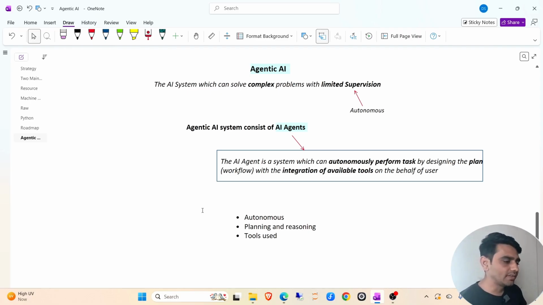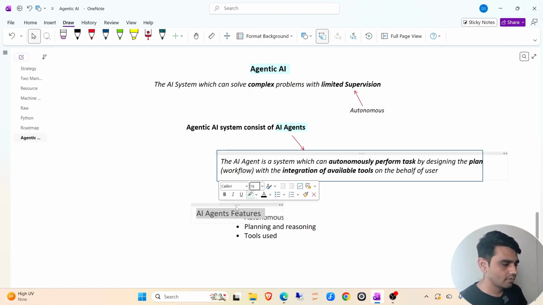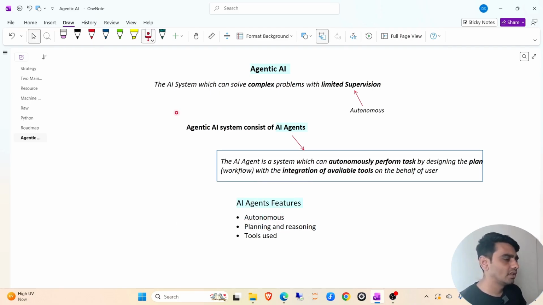But now, on the basis of this, your AI agents have these properties and features. We increase the font size. Okay, that's it. Your AI agent features are: first is autonomous, so your involvement is not necessary in every step. Then planning and reasoning, and they can use external tools also. We'll understand this with an example so that it will be easy.